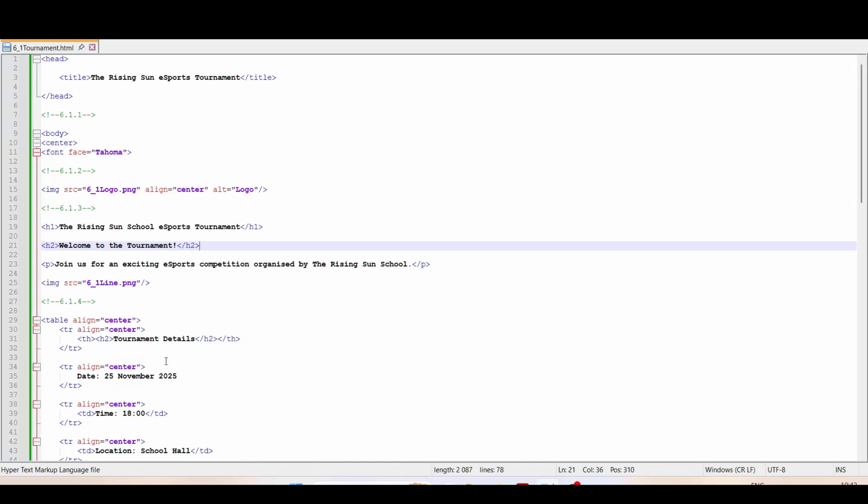This is 6.1.4. Then our table align, center, everything is all right there. This one, align center, again is all right. Then tournament details, everything is all right there. Then we have to come here. You can see here, less than sign, TR align, is equal sign, double apostrophe center, double apostrophe greater than sign.